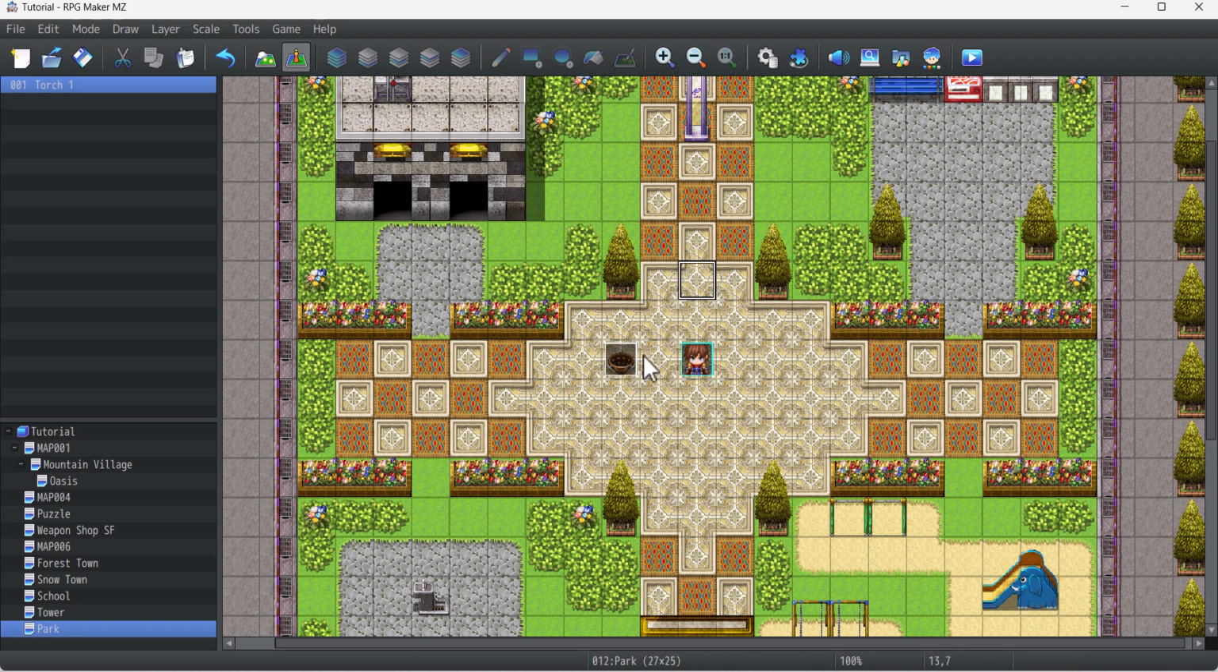Now, of course, we will need more than one sequence event. You will need at least 3 sequence events to create a sequence puzzle. So for this video, we are going to be using 4 sequence events. Of course, you can make it as many as you want. Just make sure that you don't confuse your player.